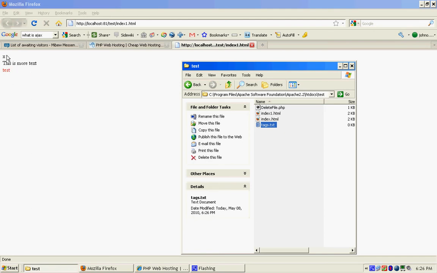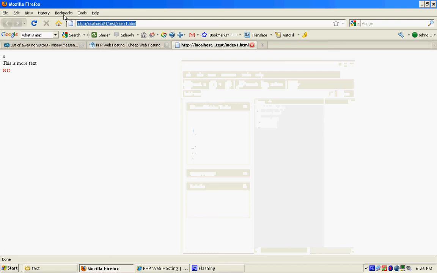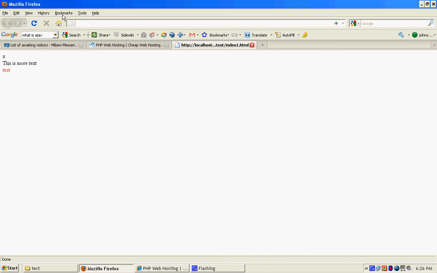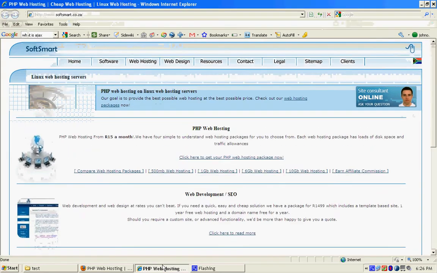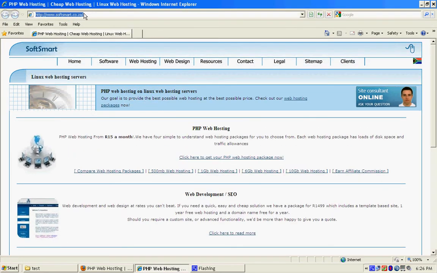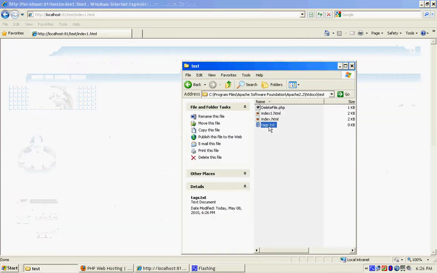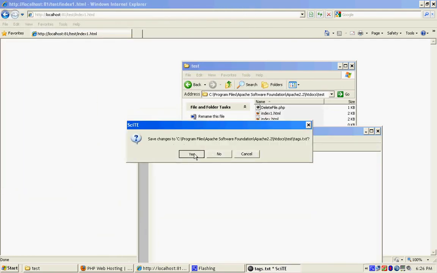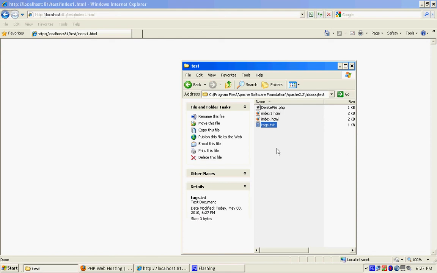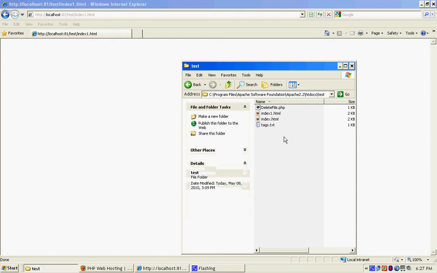As you can see, this works really well. However, there's a word of caution, and it's a very important one. Let's go to Internet Explorer 7 and run the same test. As you can see, no information is being displayed. Also, you can see here that our tags text file is not being cleared. That means that this file is not running as it should.